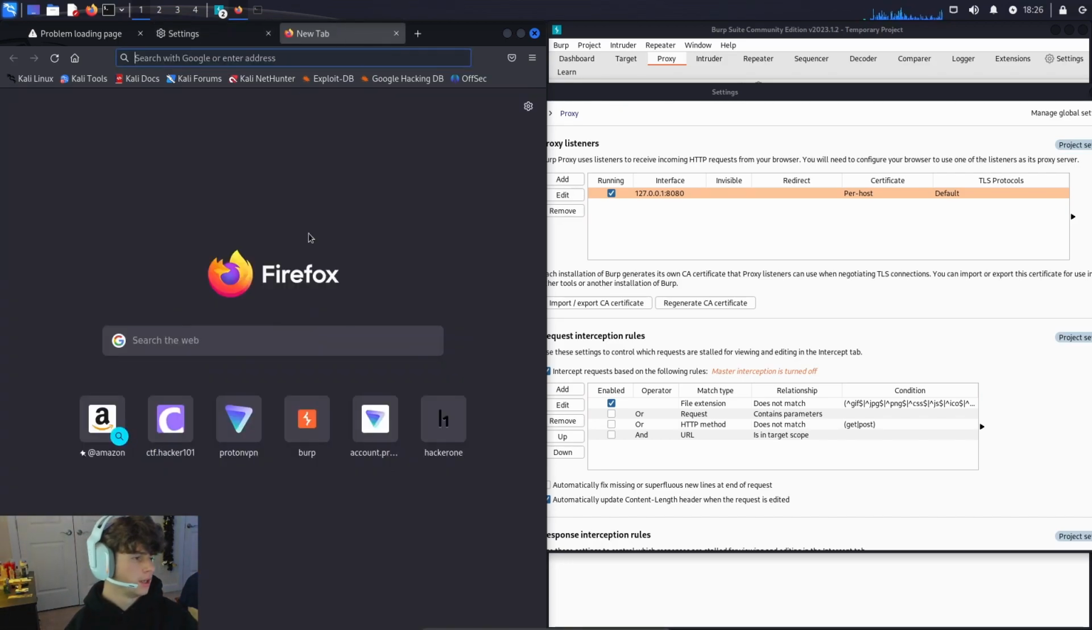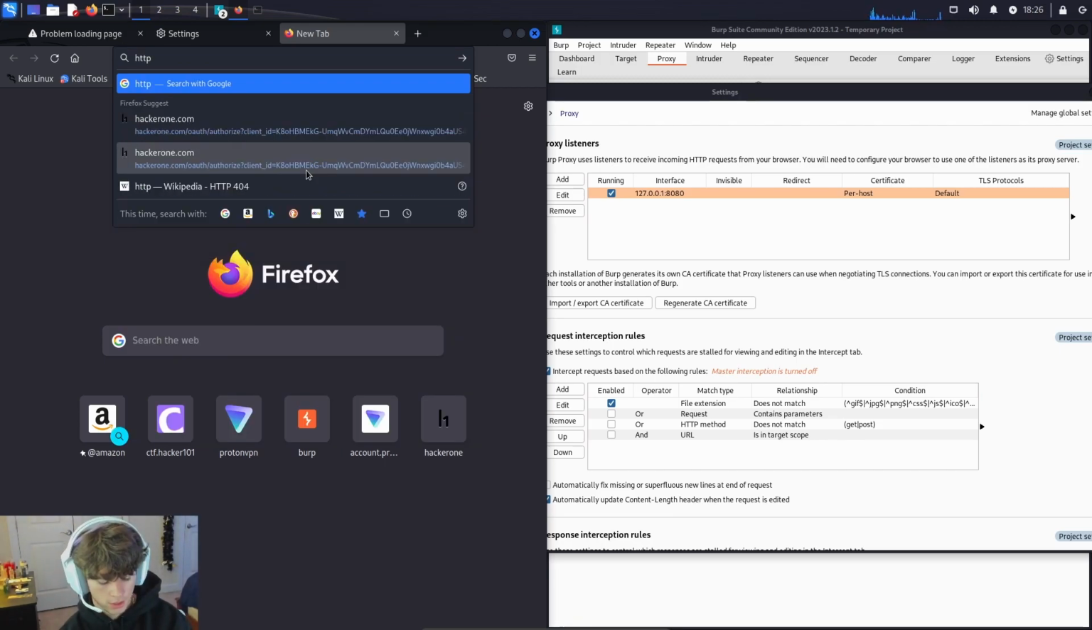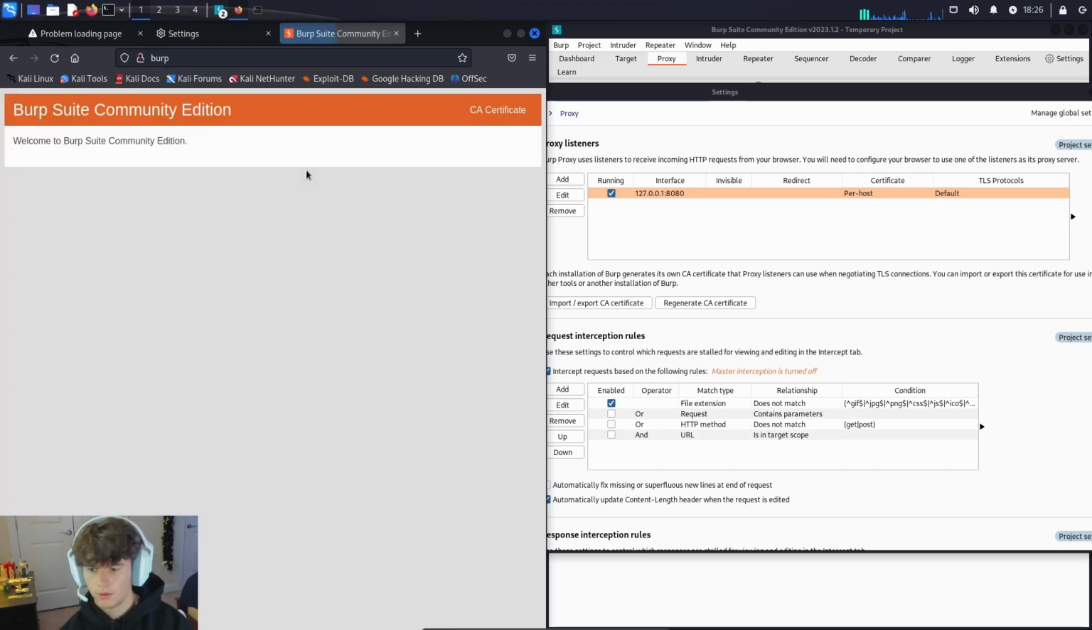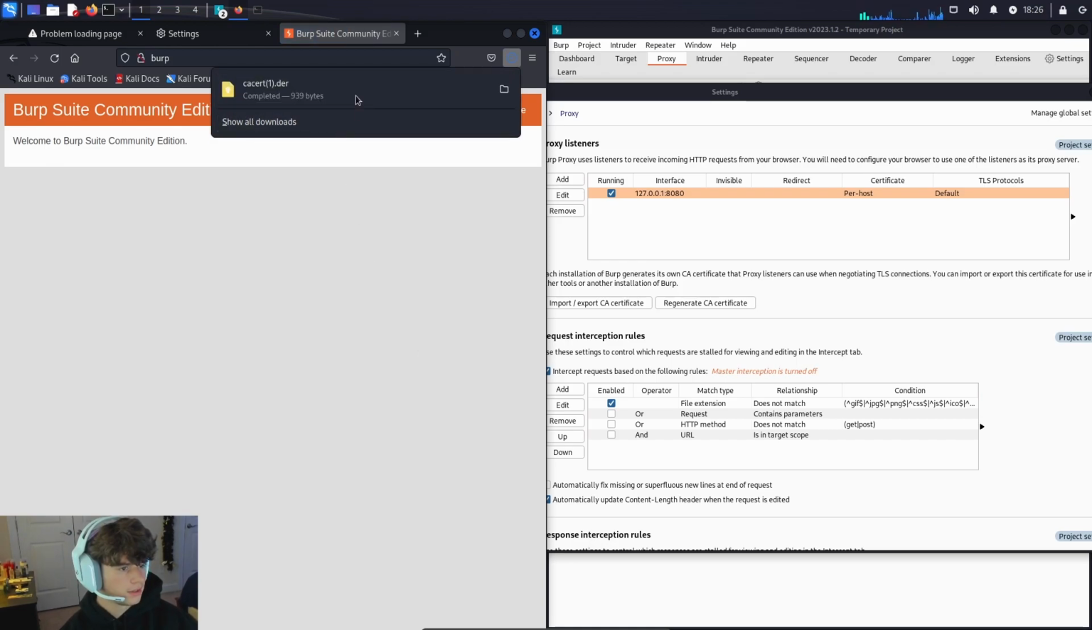All right, so once you've gone into your settings, once you've gone into your proxy settings on Firefox, you entered all of the information in for your IP address and your port, you're going to come over here and go to http://burp. Let me make sure my face isn't blocking anything. All right, and then you're going to go CA certificate. I've already downloaded it before.